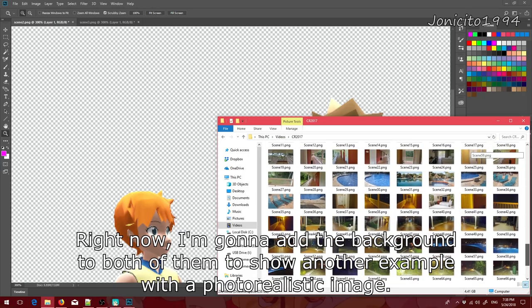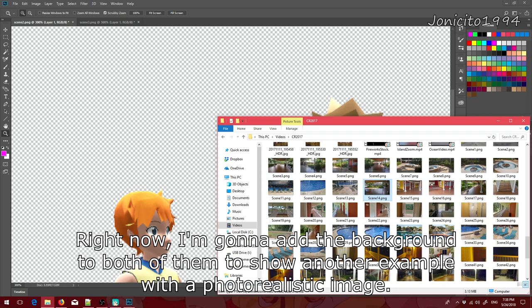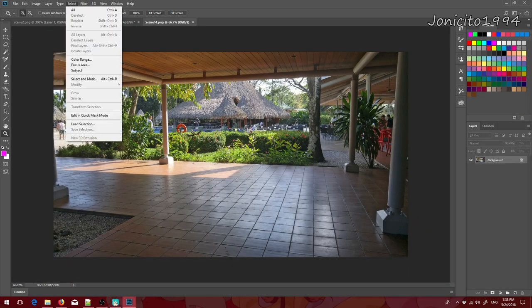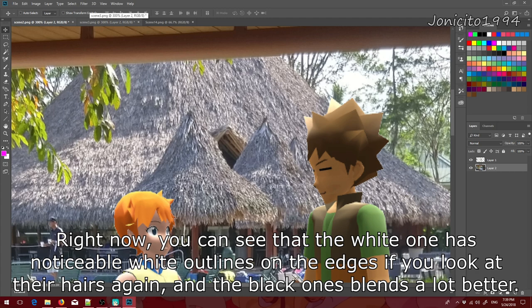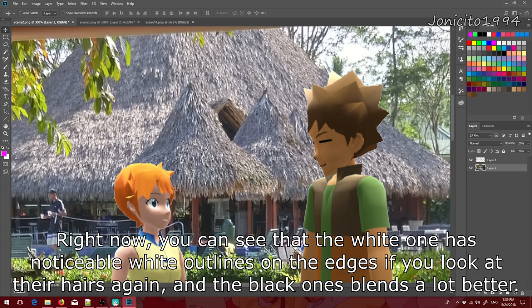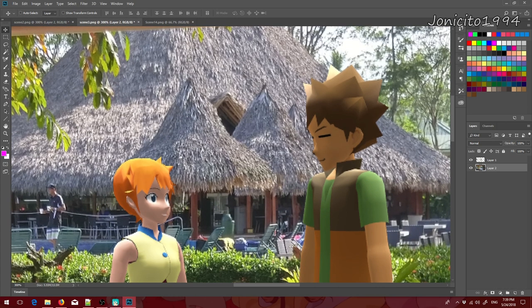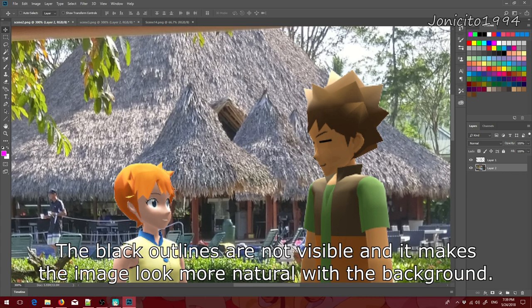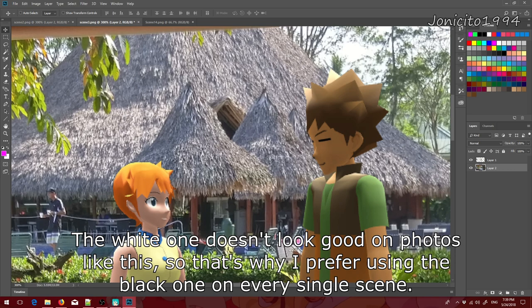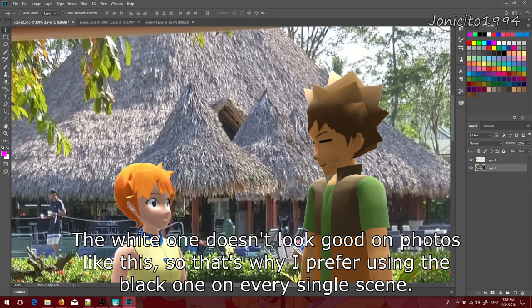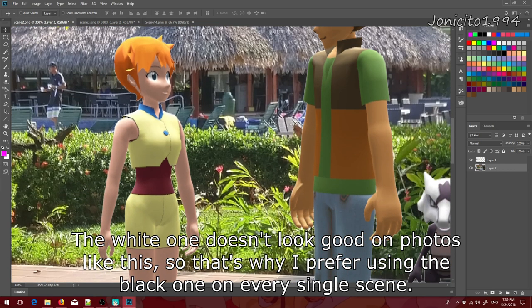Right now I'm going to add a background to both of them to show another example with a more realistic image. Right now you can see that the white one has noticeable white outlines on the edges, and if you look at their hairs again, the black one blends a lot better. The black outlines are not visible and it makes the image look more natural with the background. The white one doesn't look good on photos like this, so that's why I prefer using the black one on every single scene.